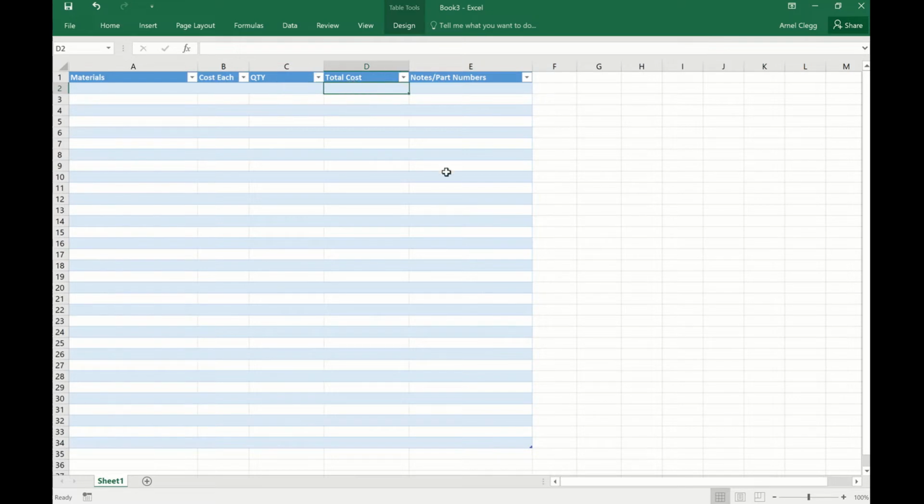So here's how we do the formula for total cost. Now, total cost will be cost of each times the quantity, correct? So cost of each multiplied by the quantity. Here's how we do the formula for that. We will go equals. You click on the cost each. Then you do the multiplication sign, which is the asterisk. Then you click on quantity, and then you hit enter.